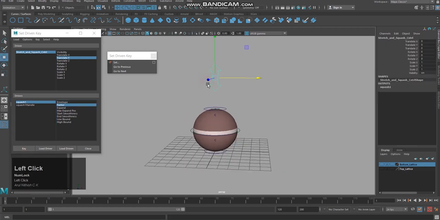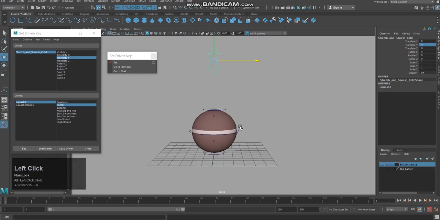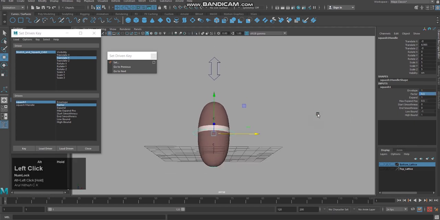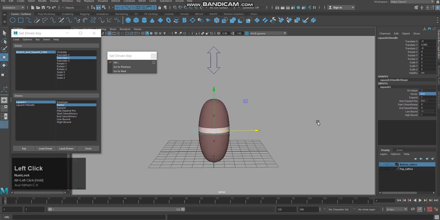And I'm going to move it to the top, translate y some 2 or 3 or 4. Now I'm going to select the squash handle. I'm going to increase the value of the factor to 2. Okay, 2 is too much, I think. Then I'm going to give 1.5. Or I'm just going to give 1 or 0.75 or 0.5. I think this is enough for a ball to stretch. Or 0.3.